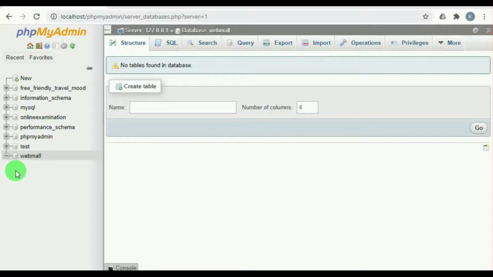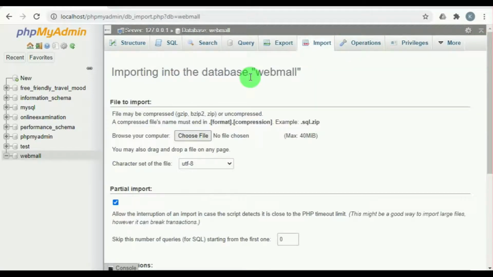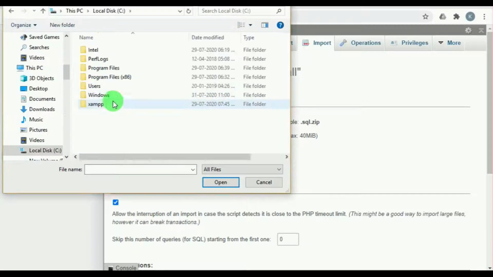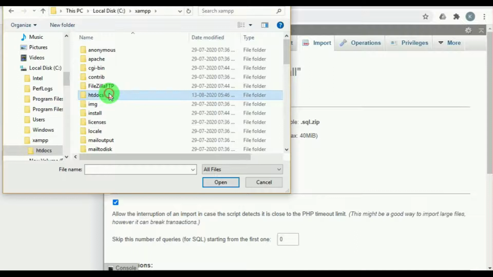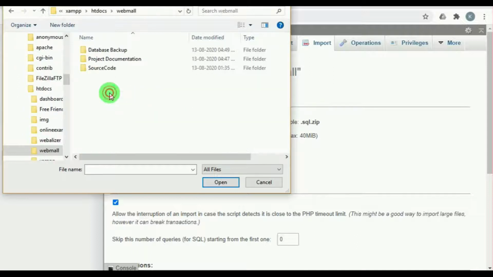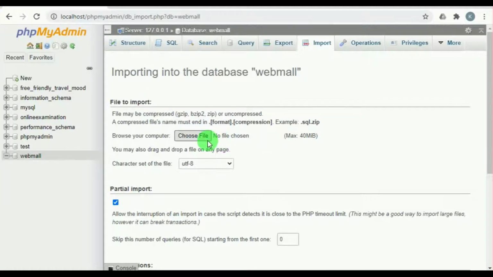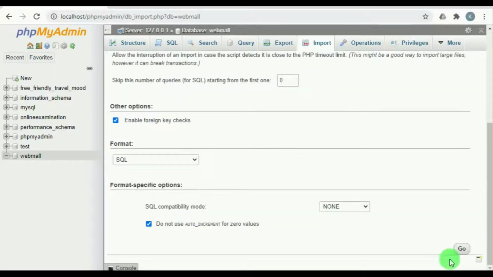Now let's import the database by clicking on Import. Choose the file. We had got the database backup file when we extracted the WebMall zip document, that is in database backup. Let's insert that file. Once the file is imported, you have to click on Go.